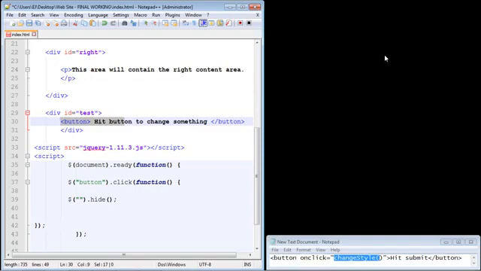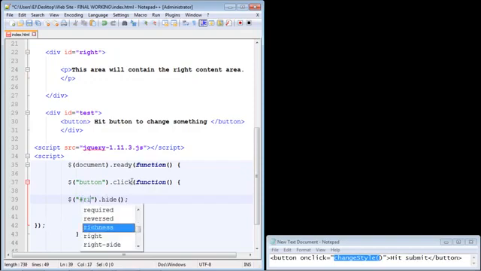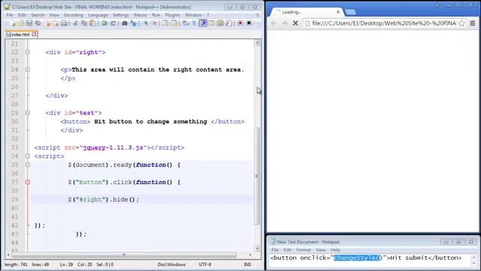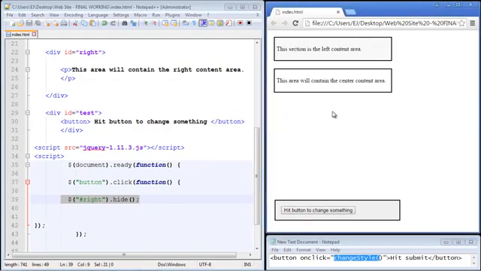And apparently I closed the browser out at some point. Okay, well, we need to resubmit it anyway. So let's go ahead, and what we're going to do is hide the right section. So let's put in the selector for that, which of course is #right. And let's go ahead and save everything up. Let's resubmit the browser. So let's go ahead and hit it, and there you can see it worked. So that's how the click method works in jQuery.